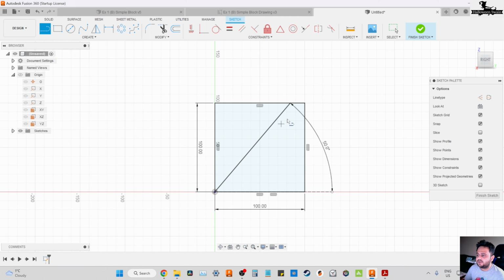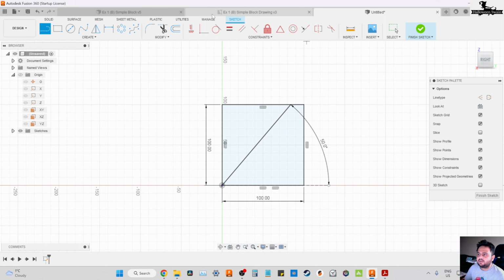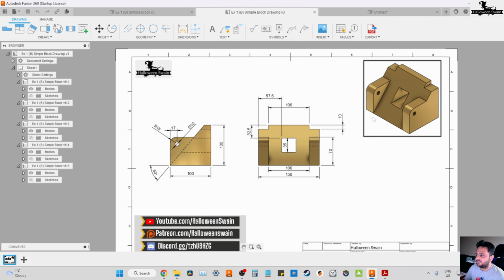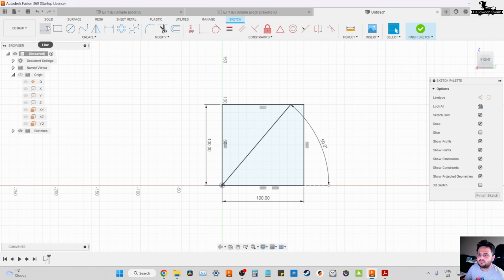So we have another line, and the next thing is, now we need the straight line from that at a distance of 70. So we need a simple line, and we need the distance, the smart dimension, which is, yeah, so that's a 30. That's an exact 30. Wow.